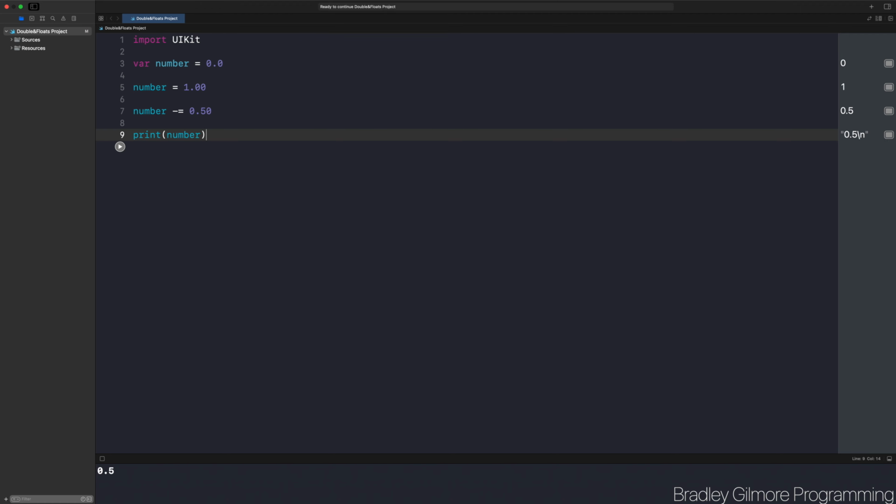Now I want to talk very briefly about doubles and floats. These are both decimal numbers. The main difference between the two is how much memory they take up. If you need a more precise number past 8 positions past the decimal, then you'd have to use a double. If you don't need that, then you can technically use a float. I personally always use doubles. However, there are some people that disagree with me. At this point in your learning, I would use doubles instead of floats.